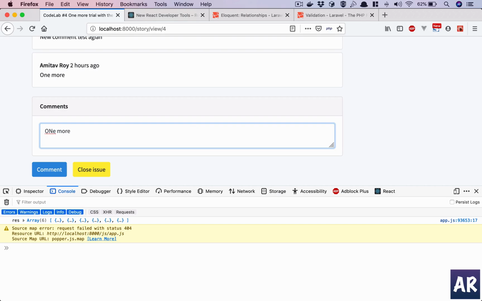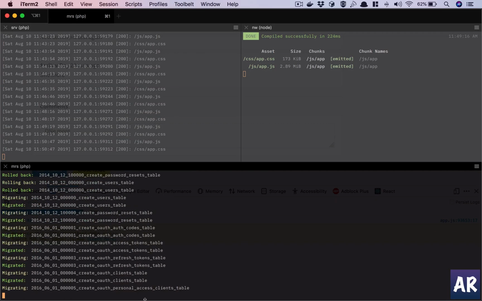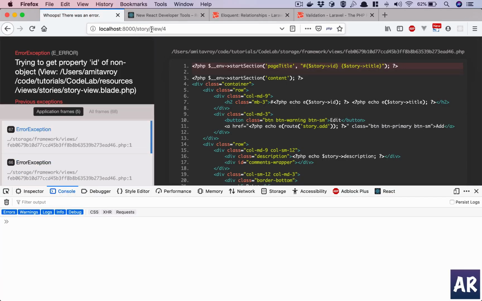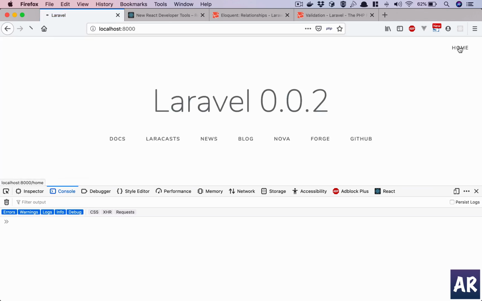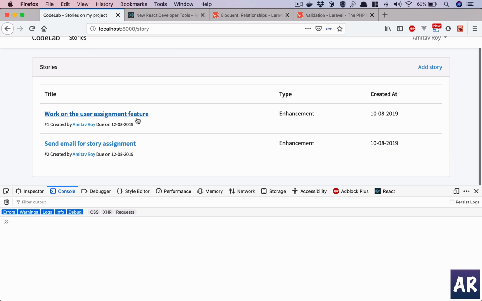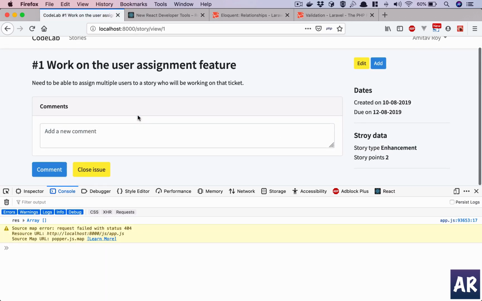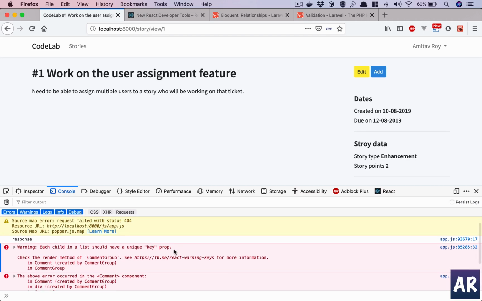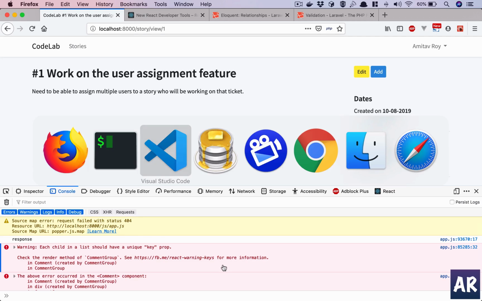So one more, I'll empty out the database for now. I need to see now, this will be a page 404. Yeah, because the story is gone. I hope I have some in my seeder. Yes, we have. So this has no comment, so adding a comment, save. Okay, we are still getting this problem. Each child in a list should have a unique key. Okay, so we have some improvement, I would say.